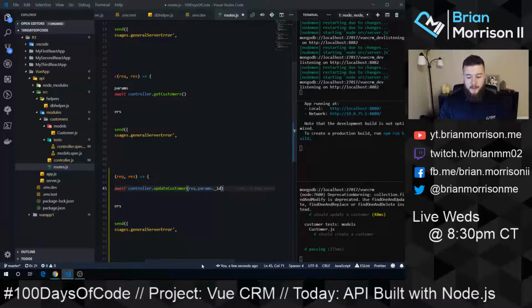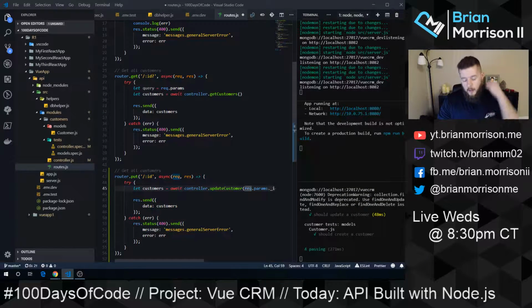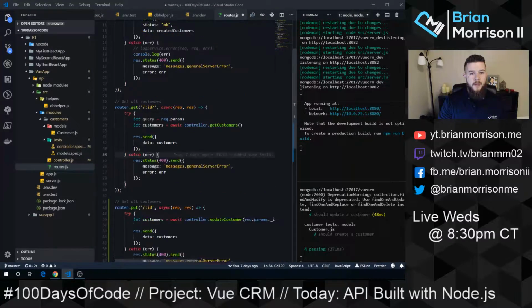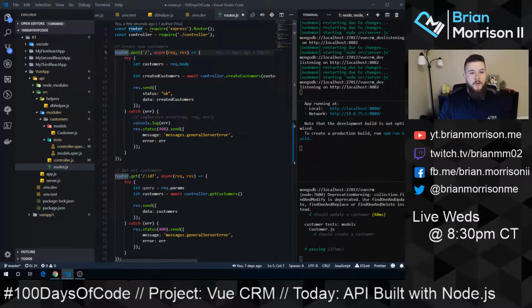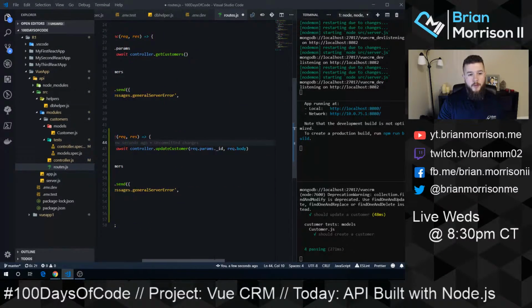So there's that, and then what we're going to do is we're going to just pass in req.body. Normally I would do some kind of validation to make sure that what is being passed is valid data and can actually be accepted, and then throw an error back to the user if it's not. In my other requests here, specifically my post request, I made sure that this accepts an array, so you can actually add multiple customers in one shot. For my update, I'm just going to do it for one for now.